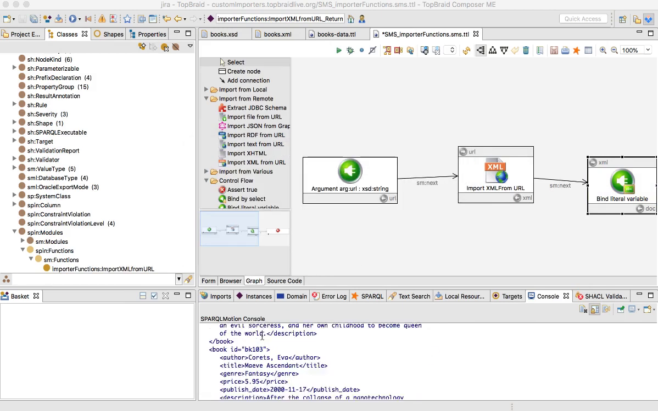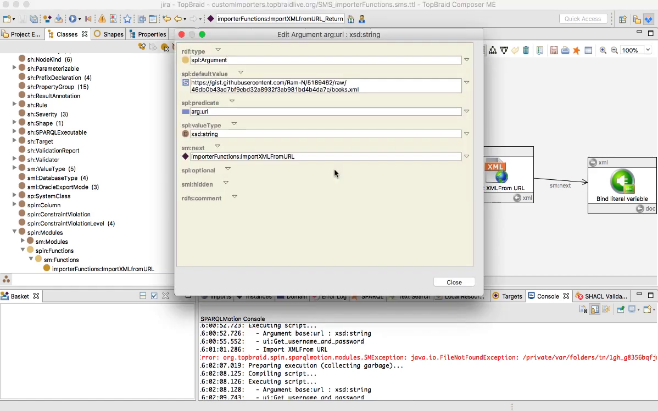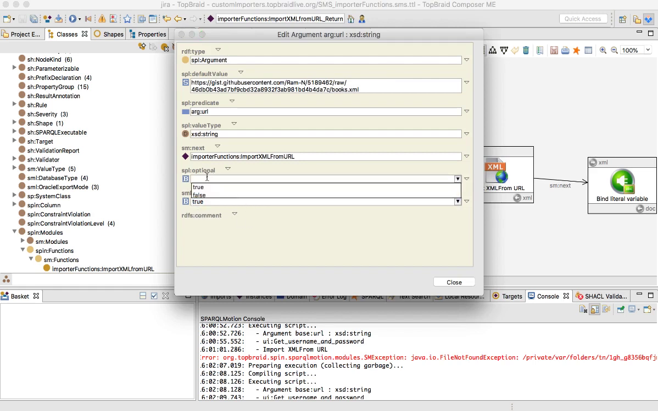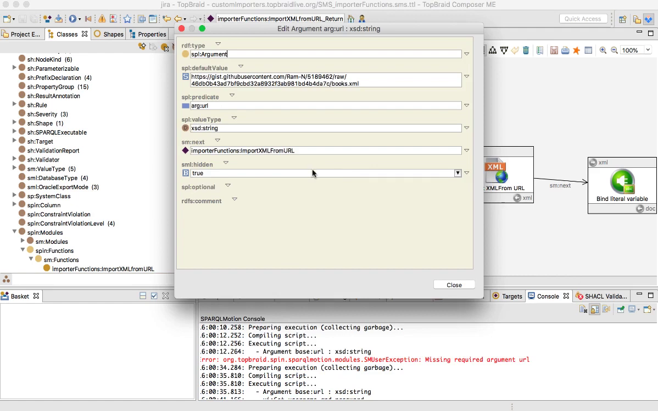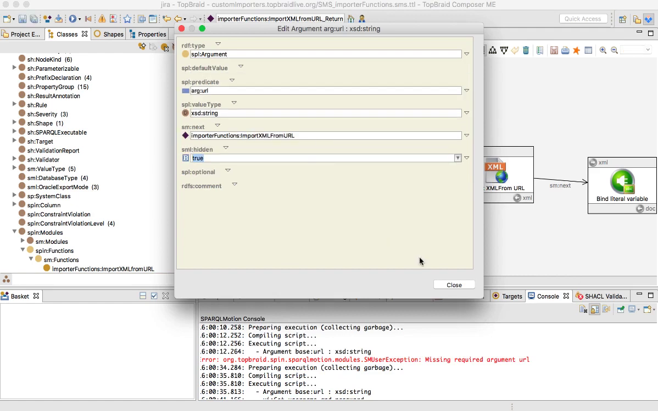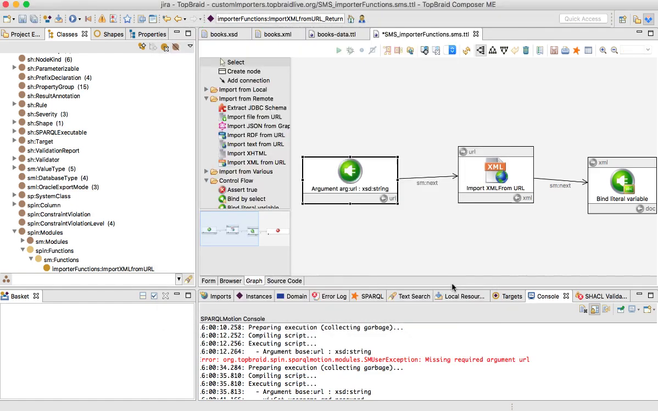I want to hide this pop-up window because I won't actually need it in the future SWP. I can also specify that this argument is optional, but we won't be doing that. And actually there is one more thing which I want to change. Since we know it's working, I will remove the default value from here because I want to reuse this function later on in SWP. Let's create a new SWP file.